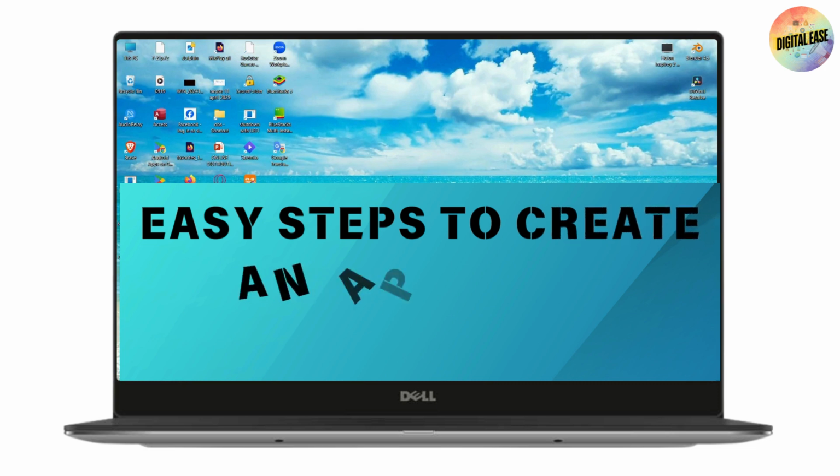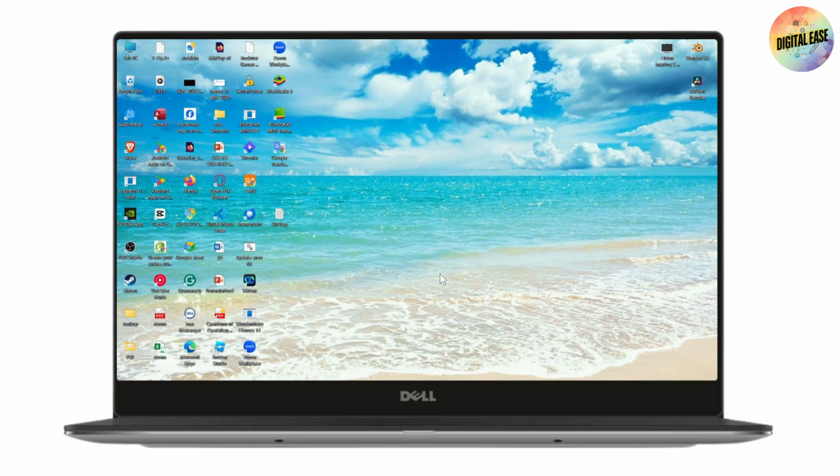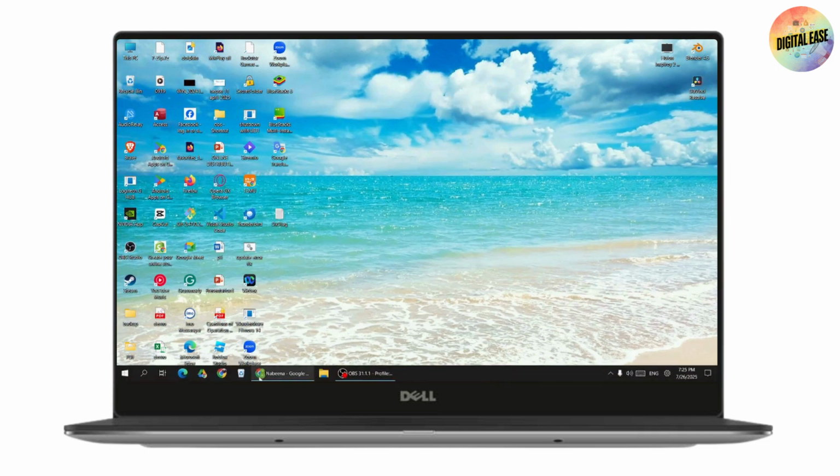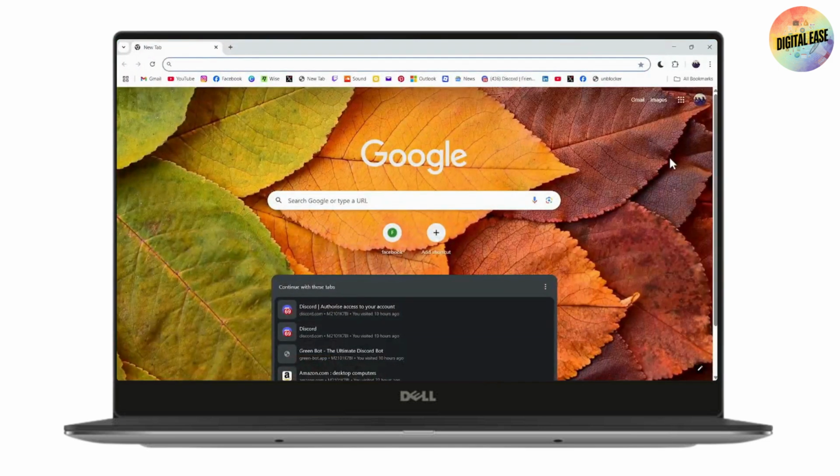Easy steps to create an Apple ID on Windows PC. So if you want to create an Apple ID on your Windows PC, then what you need to do is simply open up any browser that you're comfortable with. And after opening your browser, make sure that you have a stable internet connection.